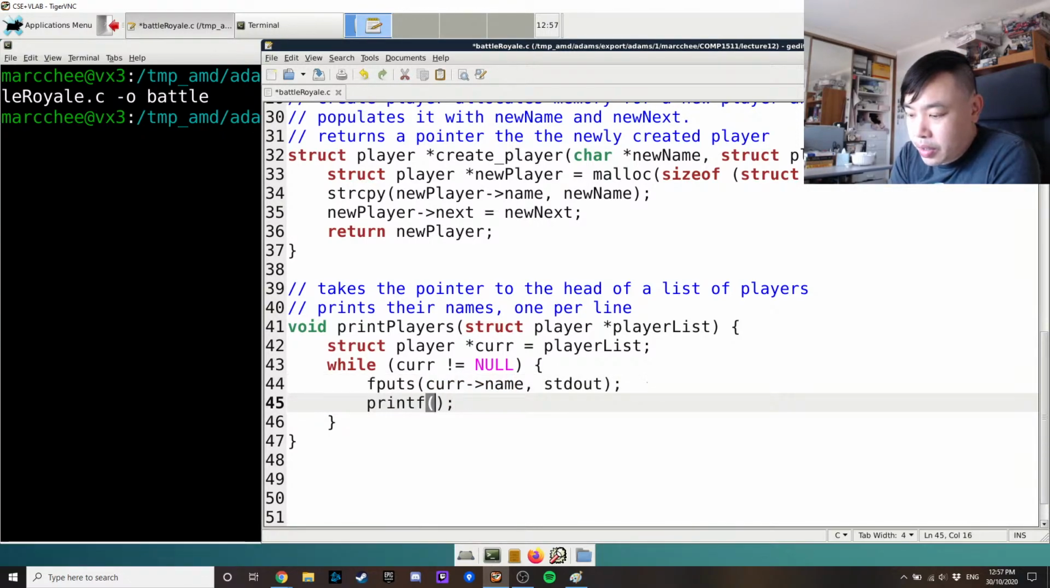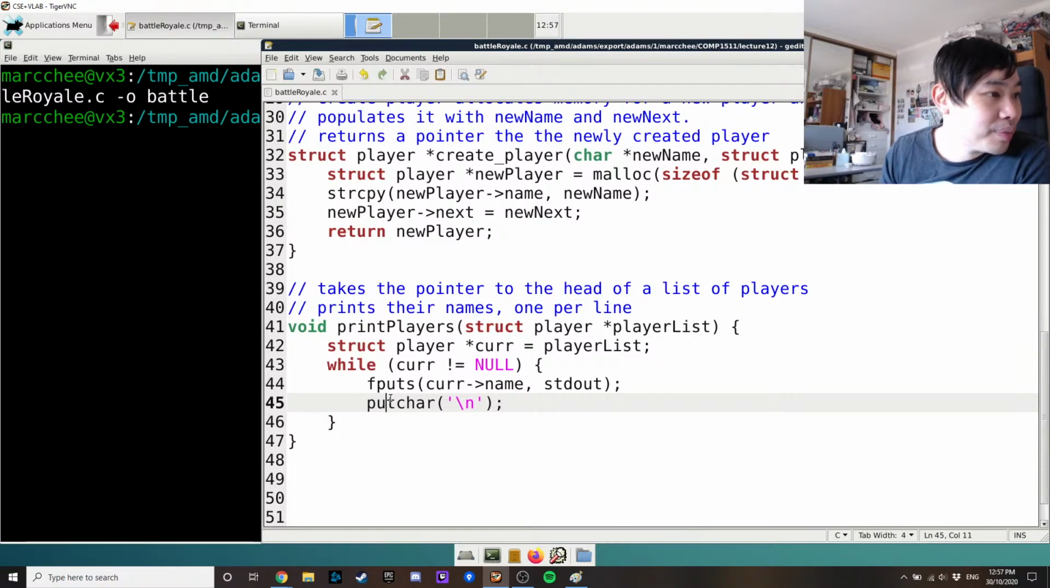Then I might also, just because I want to use all of these things, put a new line on the end of that. So I just wanted to at least show you some of these things that we can use, like library functions to do with input output.